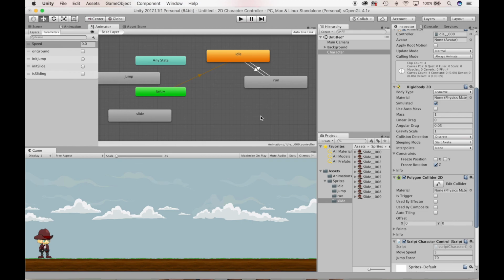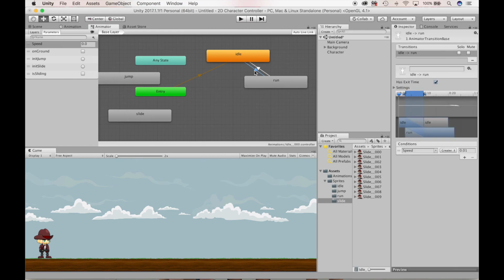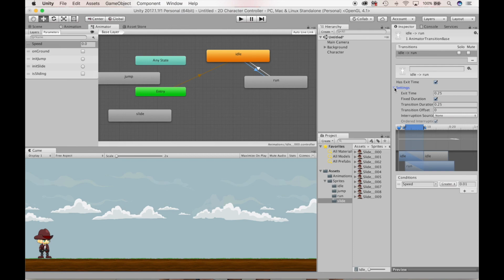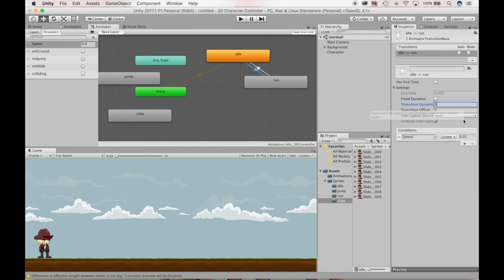The way that we're going to make that happen is we're going to go over here to these transitions. For this particular transition, here's what I want you to do. Select the transition and click on this settings option. You'll see over here that you have has exit time. We don't want has exit time. But before I take that away, I better change this to another value. We'll change this to 0.001, for example, and I'm going to show you why. We're going to take off has exit time, take off fixed duration, and change this to 0, and everything else is okay.